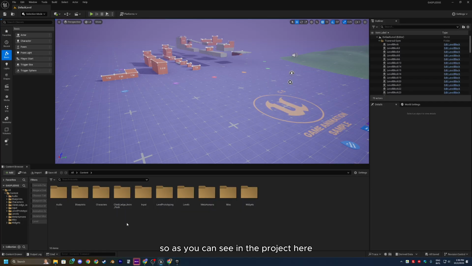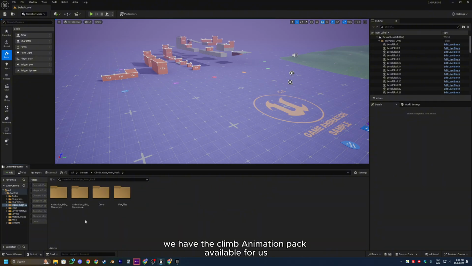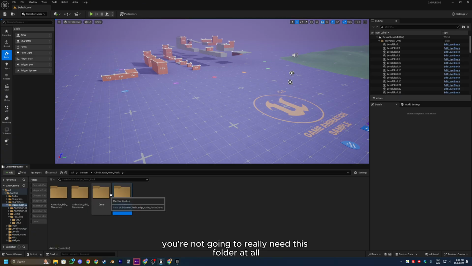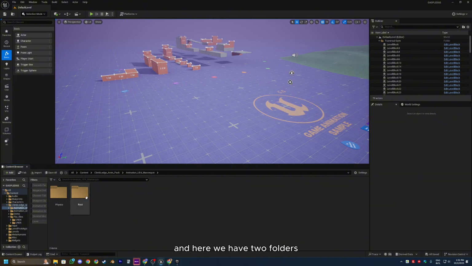So as you can see in the project here, we have the climb animation pack available for us. We have these FBX files. You're not going to really need this folder at all. You can just ignore it. And here we're going to click on the UE4 mannequin. And here we have two folders, one for the root and one for the physics. You're always going to use the root one because you have the root motion.